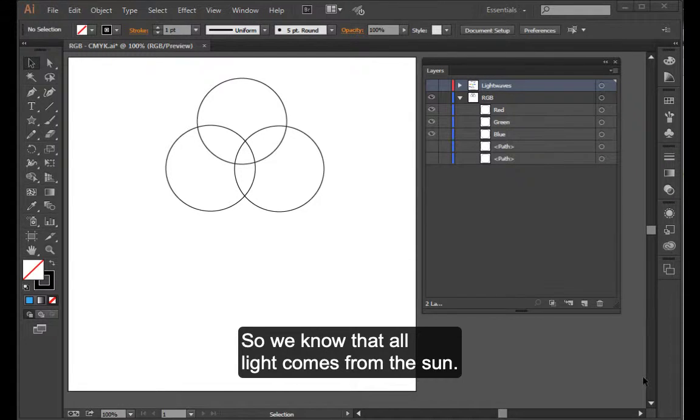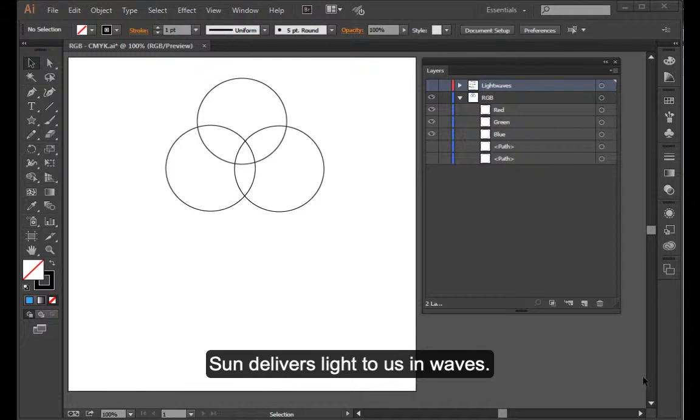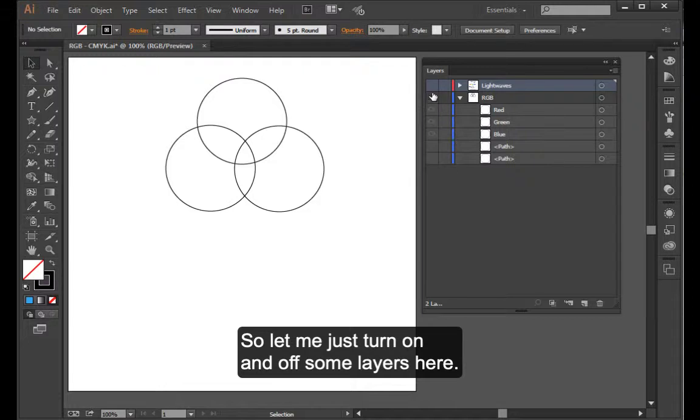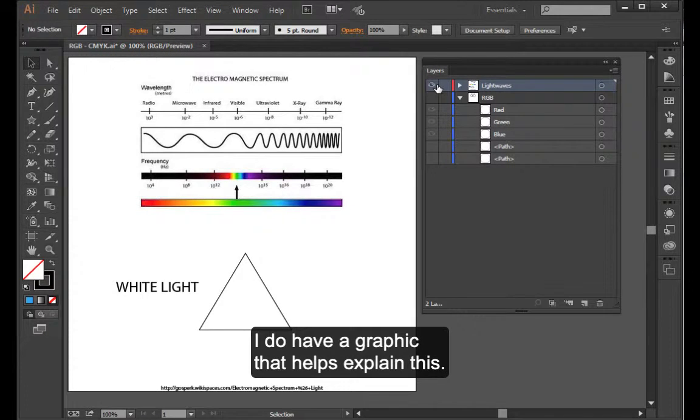So we know that all light comes from the sun. The sun delivers light to us in waves. The sun's light is what we call the electromagnetic spectrum, and it really is where we then see the visible light in that spectrum. So let me just turn on and off some layers here. I do have a graphic that helps explain this.